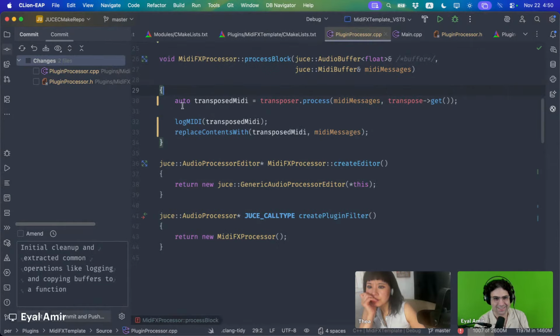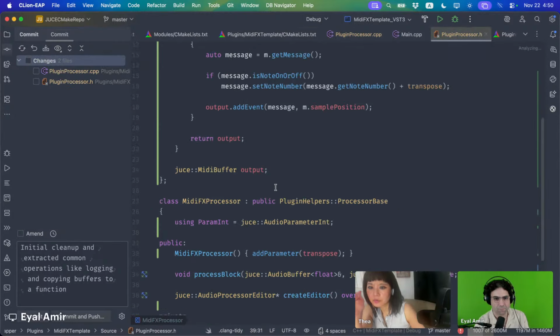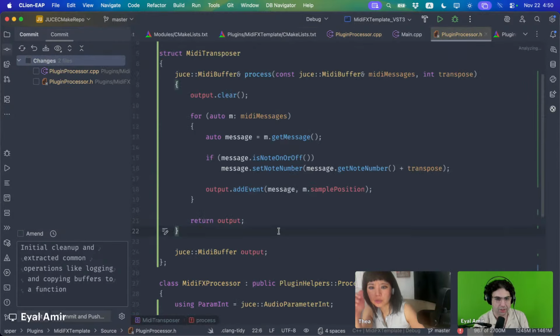Perfect. So do we need to store the transposed note for each held note? Exactly. So we need to start managing state here, realistically. And this is where slowly the MIDI mapper is going to come into place, because now we're still hard coding transpose. We're not generalizing, but this is going to be a common theme here.